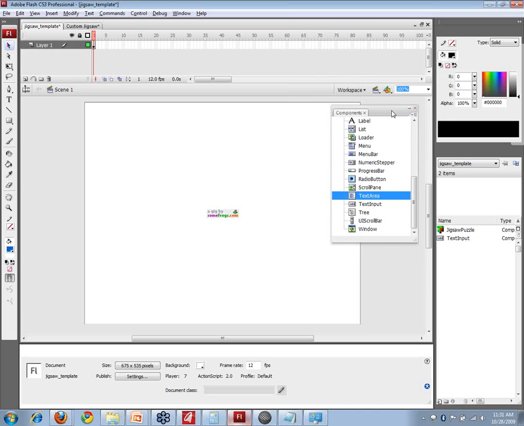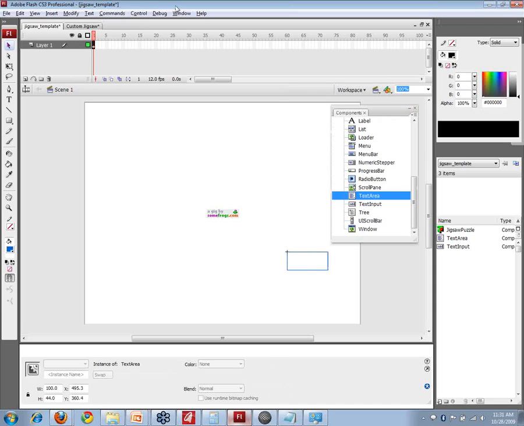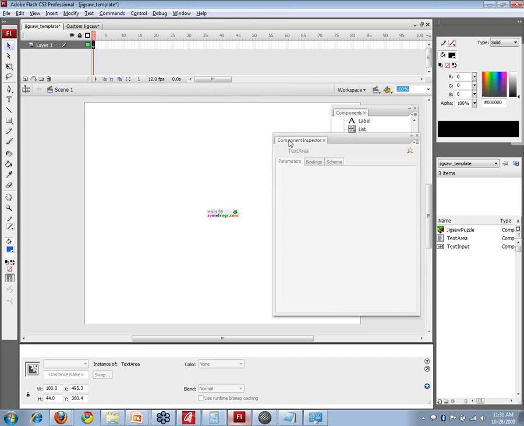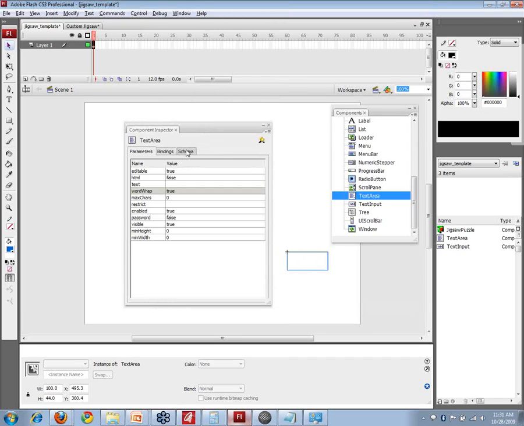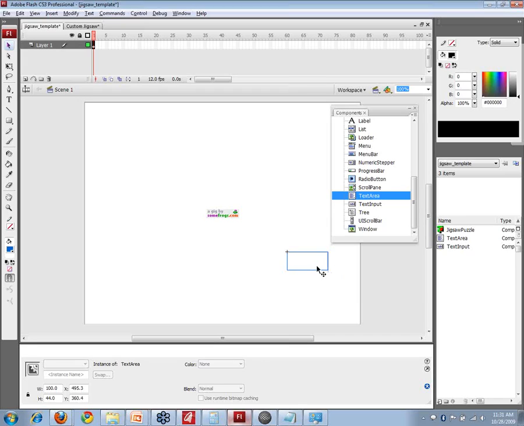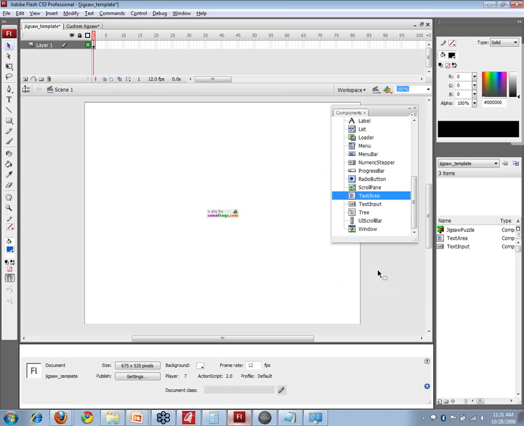Just as an example, let's say we had a text area we wanted to put on here, and we looked at the component inspector. The main thing we would need to populate is the text itself. And so we're going to have our code say, go get the XML and put it into this component as the text, right? So whenever you use components in Flash, you're going to want to find out what the properties or parameters of that component are so that you can set those in your ActionScript.